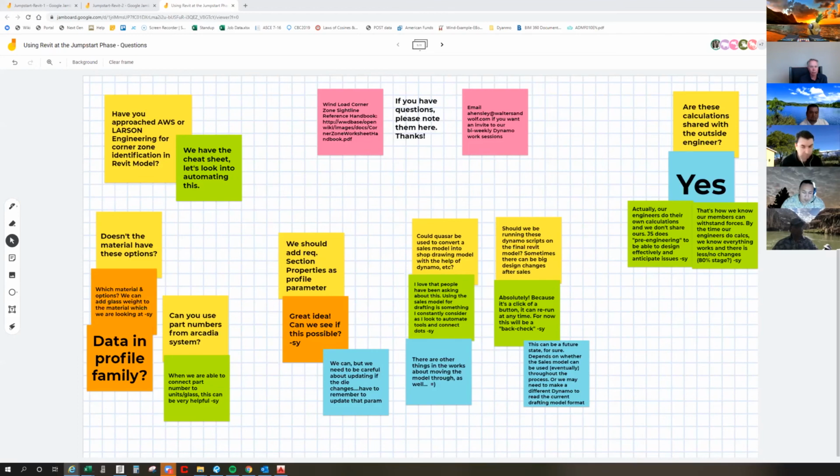Like that should be the way things go out. I mean, if they're not, we can work on it, but it should be like that. It should be part of Jumpstart 2 when we first bid, and then it should be part of the review that AWS or Larson does for us right when we get the job, you know? Yeah, on Jumpstart 2, we have those deflection elevations that show you where the corner zones are.